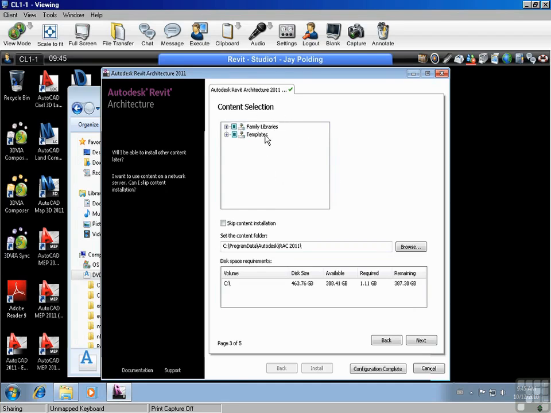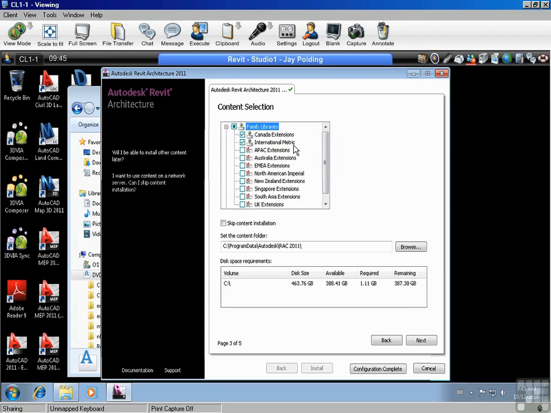So under here, you look at this and you say, okay, well, family libraries and templates have been checked. Great. But if you expand them, you'll notice that not all of the family libraries have been chosen. And this is just a lot of content that, sure, maybe you don't need it all, but there's going to be little things in here that you will need and that you'll want.